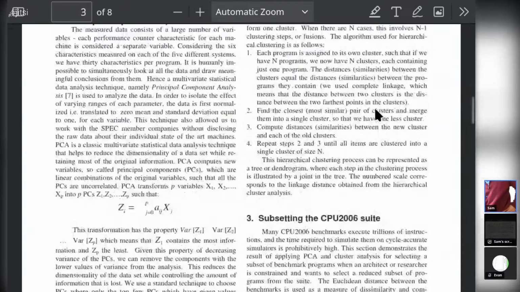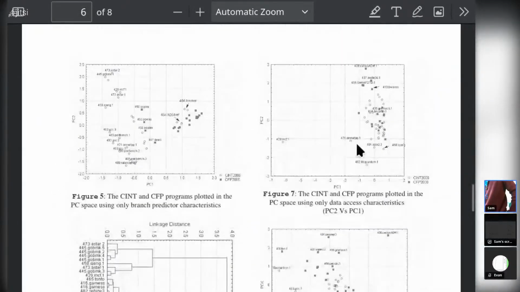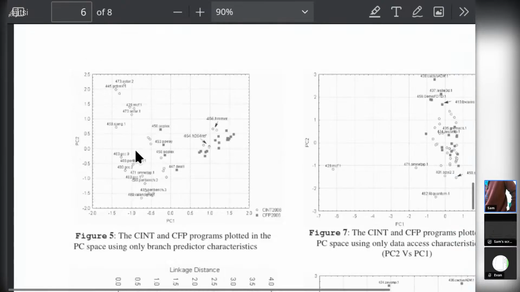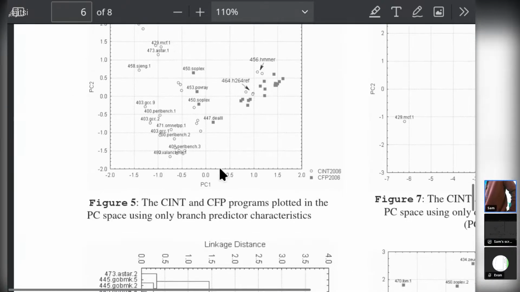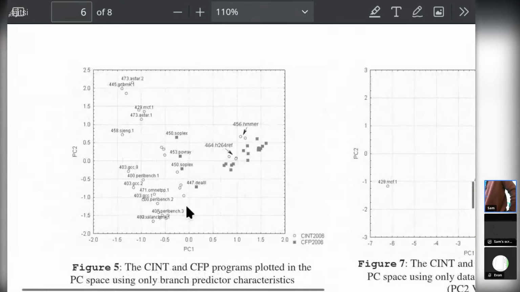So people, it's not my idea. People have been doing that. So they did that. That's what they did here. They took like a little more than 12 features, and they have the first principal component and the second principal component, all these programs, and they're kind of spread out pretty nicely.